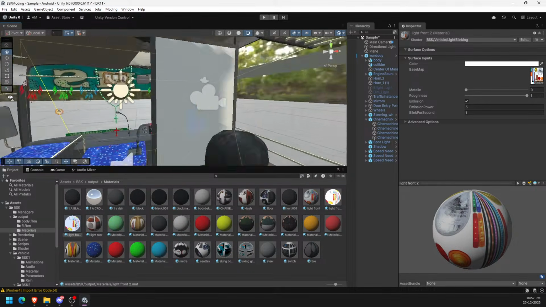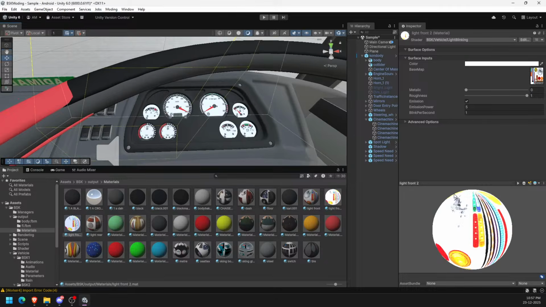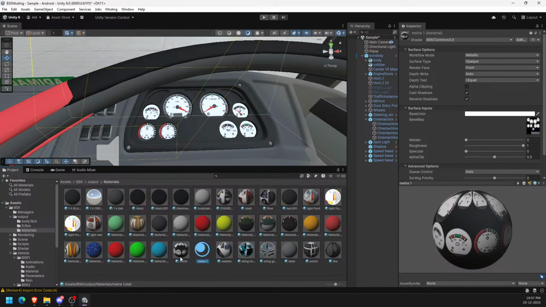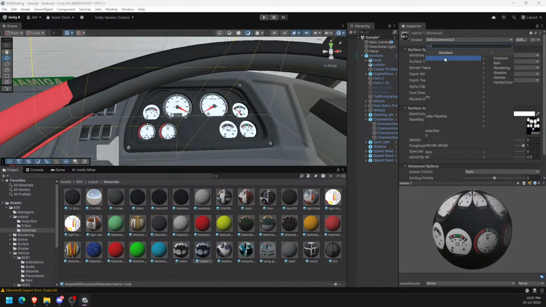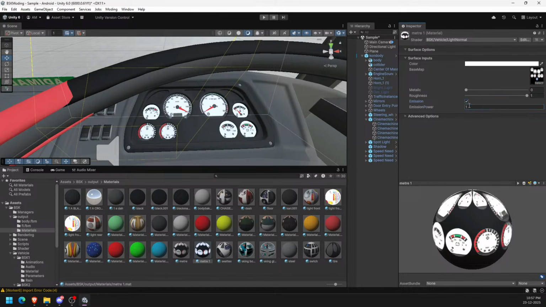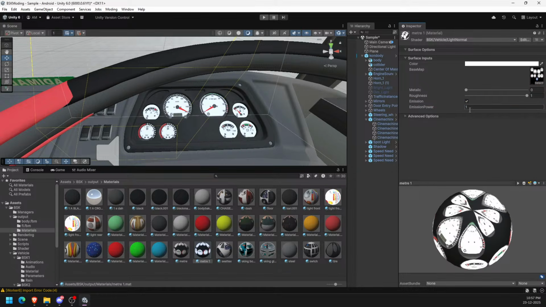Now let's go to the meter. In case of the meter, just duplicate it. I am duplicating this material because I don't know whether this material is used in any other object that's not emitting any light, so that's the only reason I am duplicating it. So now go to BSK vehicle light normal emission. For the meter, emission power 1 is good enough, so drag and drop.